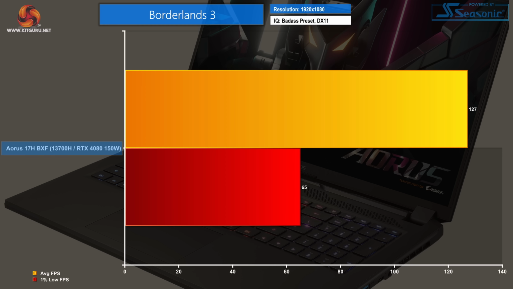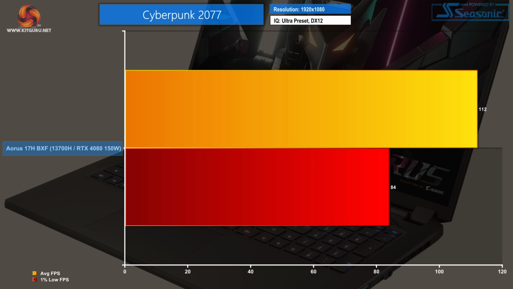Starting out with Borderlands 3, we see an average frame rate of more than 120fps with minimums above 60. That's a solid score for the badass preset at 1080p. Cyberpunk 2077 also manages triple digit average FPS with a very healthy 1% low number.